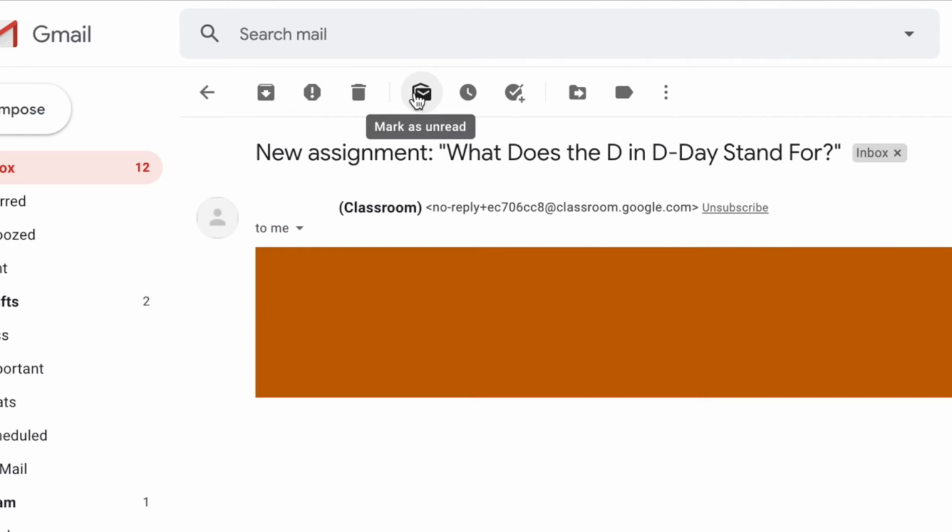Continuing on is the mark as unread. This will mark the email as unread and will show up as such on your inbox. Next is snooze. And just like your alarm clock, if you hit snooze on your email, it will go away and show up at a different time or date.